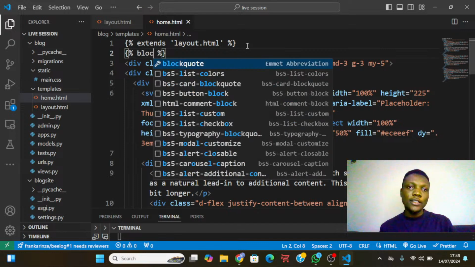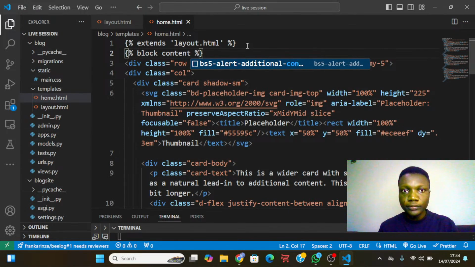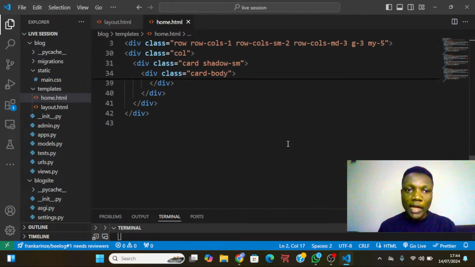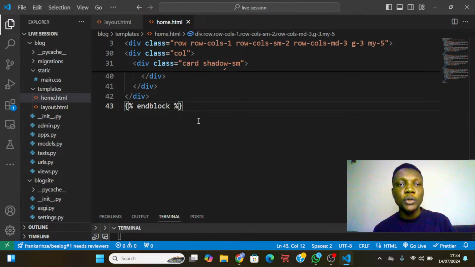This thing we now identify, render into the layout.html. So we say block content. We are going to come below it and then end the block here. So this is end block. End block does not have space within it.